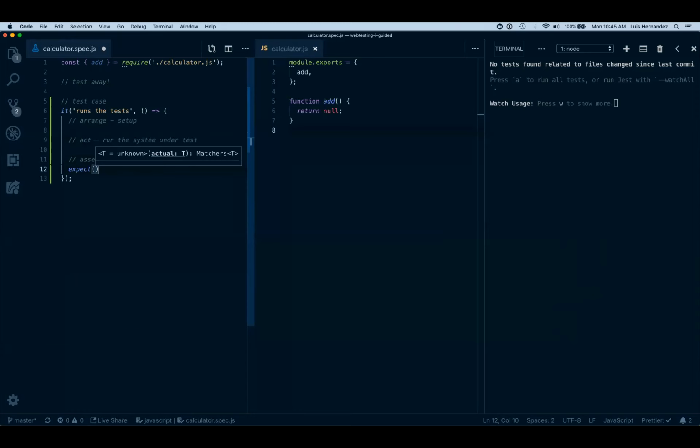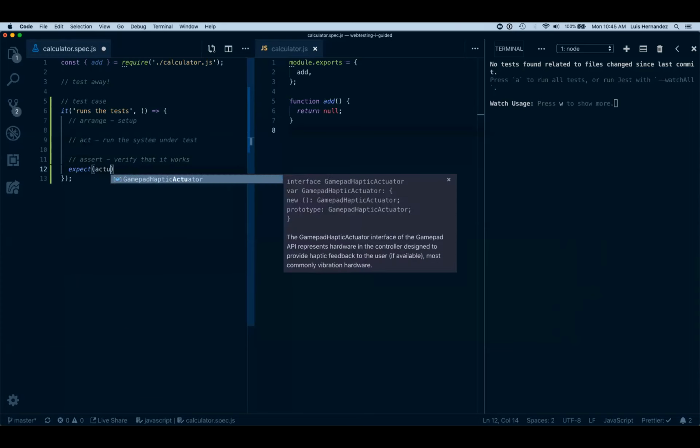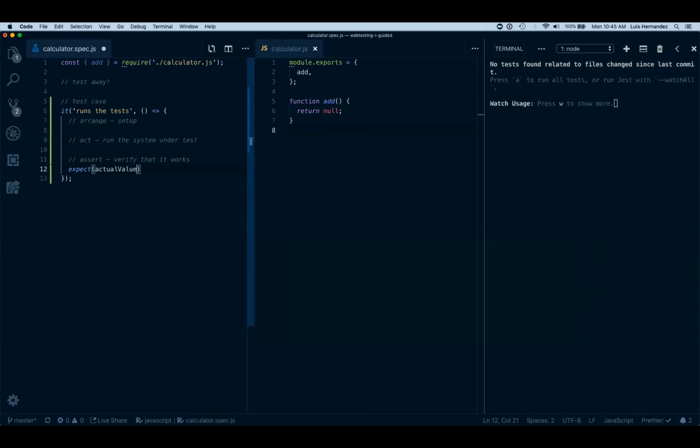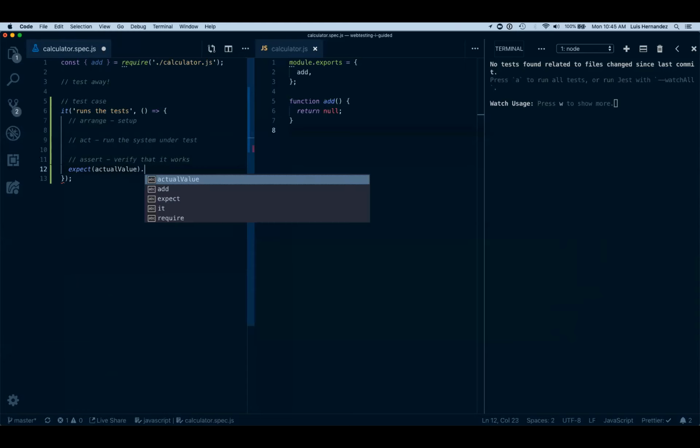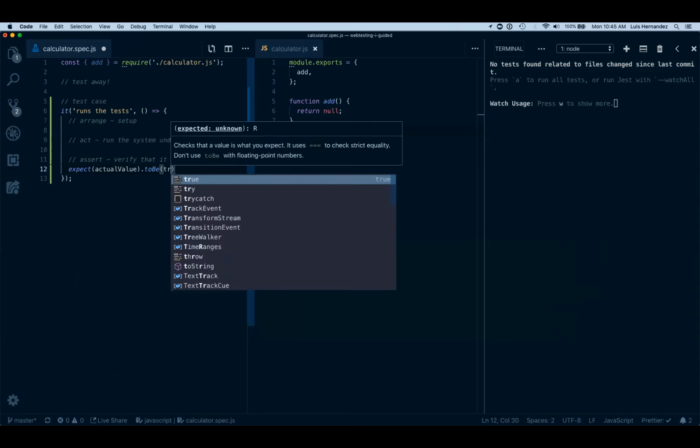This is one of the most important parts of writing tests. It's got 2 parts. It's got the expect that is going to take some actual value. And this is whatever you got as the result of running your system under test. And then outside of the expect, you chain a matcher. So I could say something like toBe true.